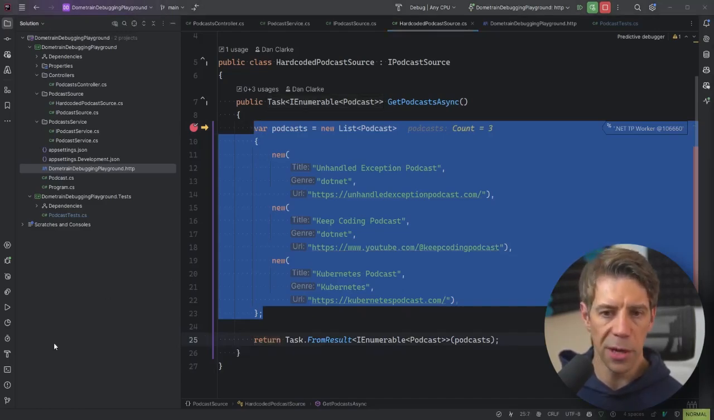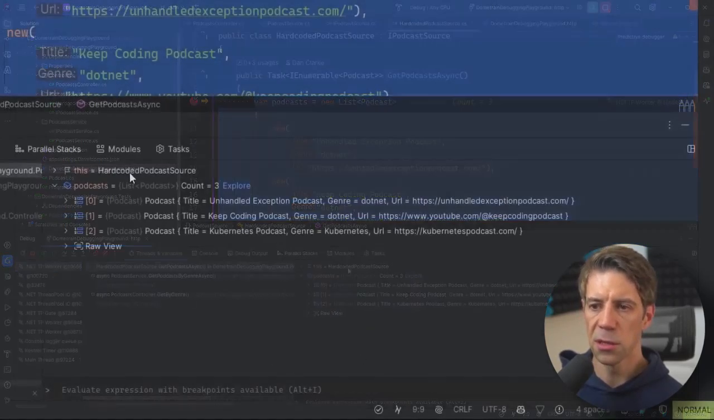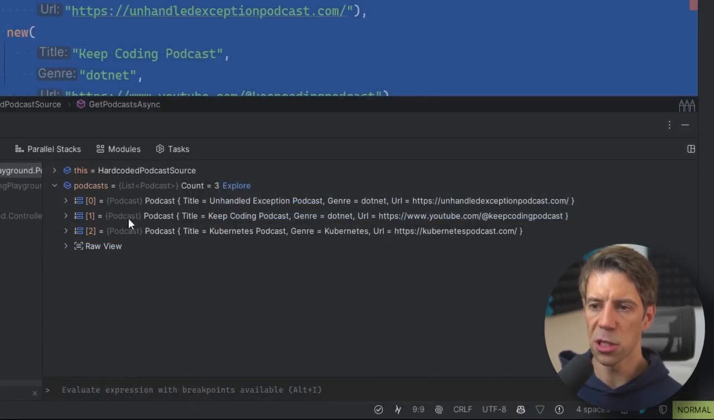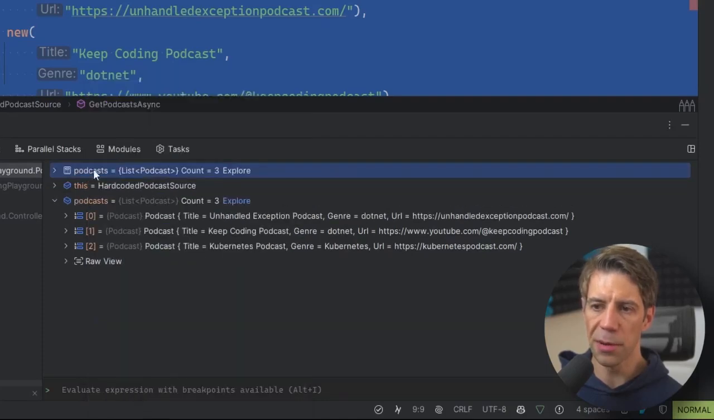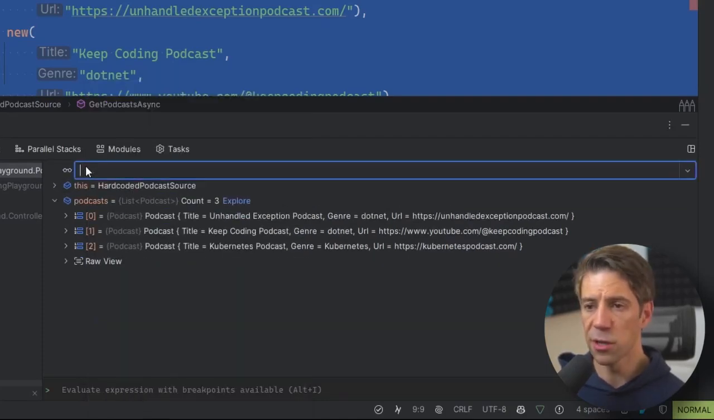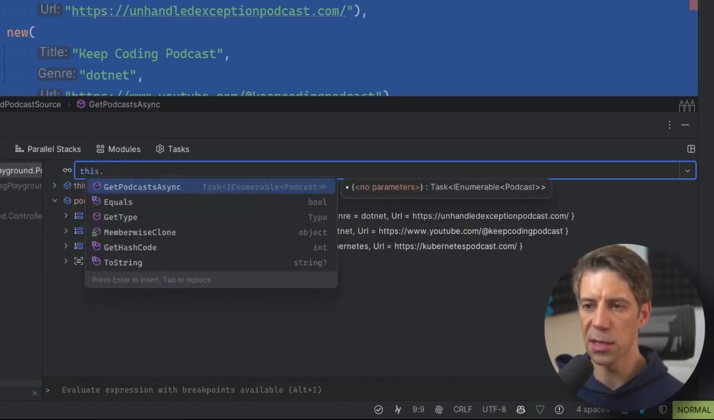So if we get that pane back up, again here, it's got this green icon, and this has brought this up. So we've already seen this local window, which shows the local variables. You can also right click and say add to watches. So that appears up at the top here. If I press the insert key, then I can just type something else and you get the IntelliSense, and you can even call methods in here. I won't do that now, but it's quite powerful.